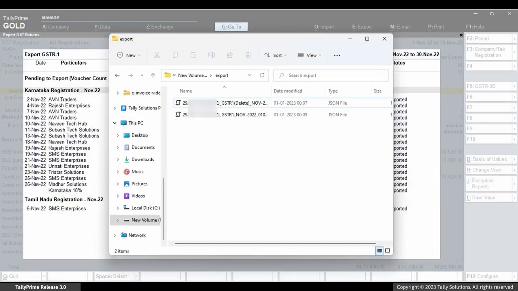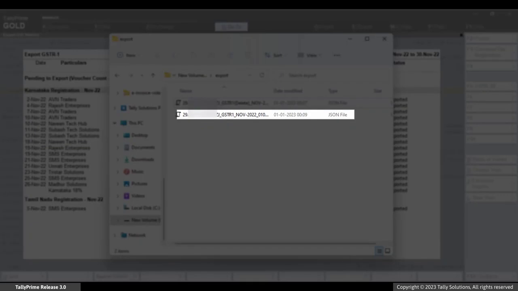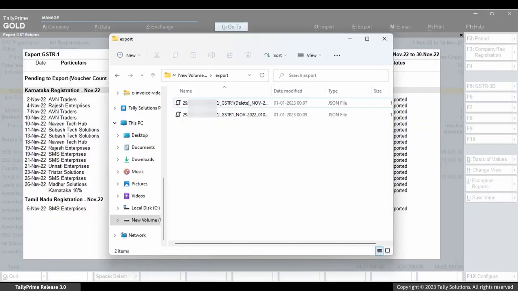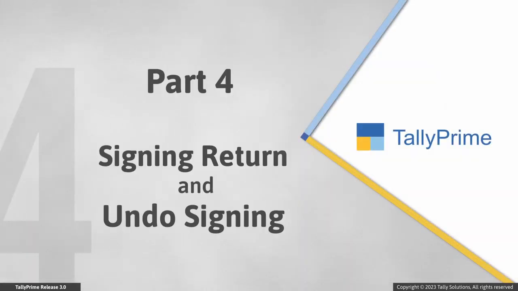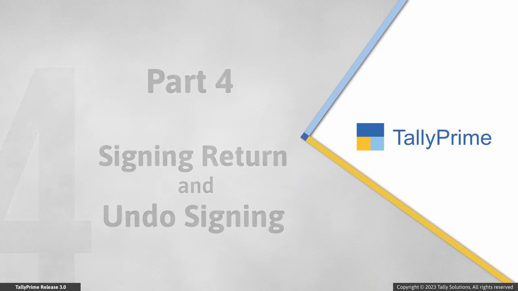TallyPrime ensures that when you export the JSON file with modifications at the time of re-uploading, only the modified values get updated for the voucher on the portal. Now, let us see how to sign return using GSTR1 and undo signing whenever needed.